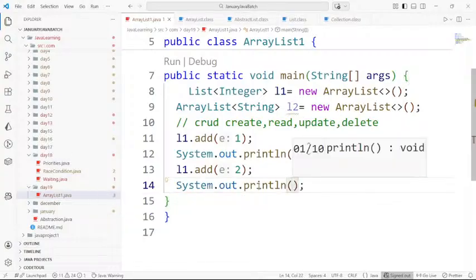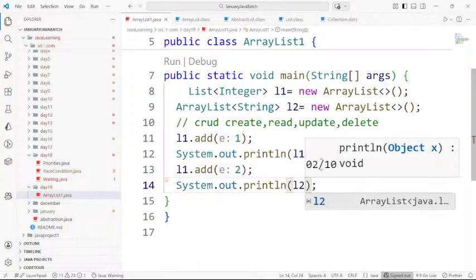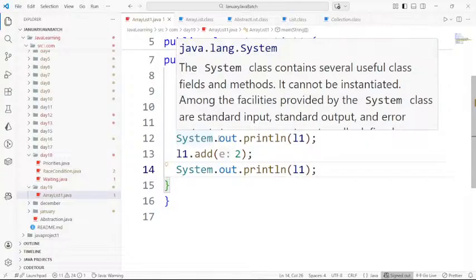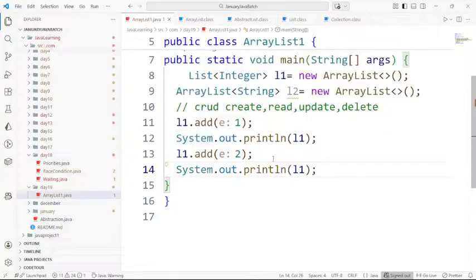Sys out of L2. Sorry. Sys out of L1. The same, right? But the thing is, when you are using this add method, it is always adding the element at last. Suppose if I run this, here I get an output of 1, and here I get an output of 1 comma 2.